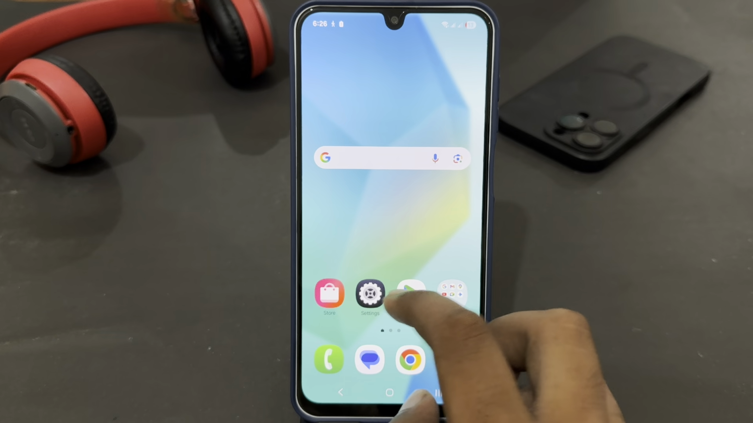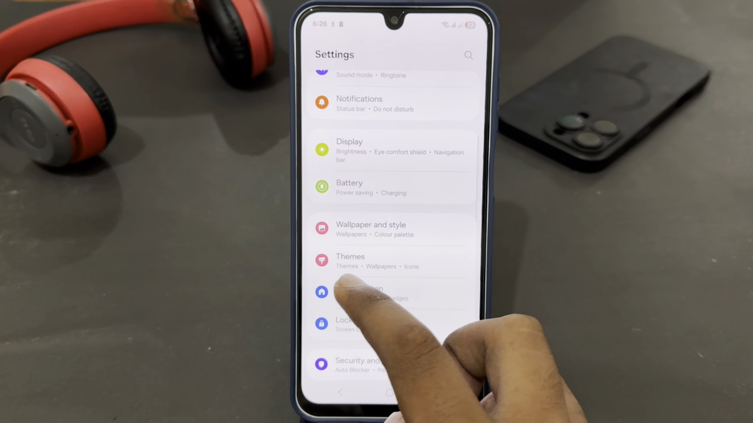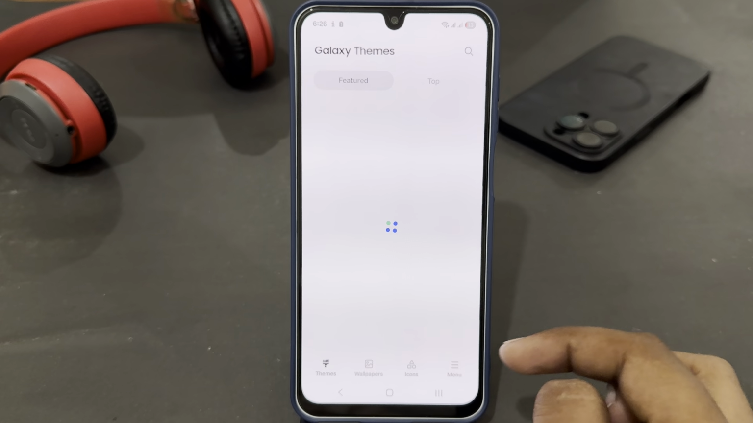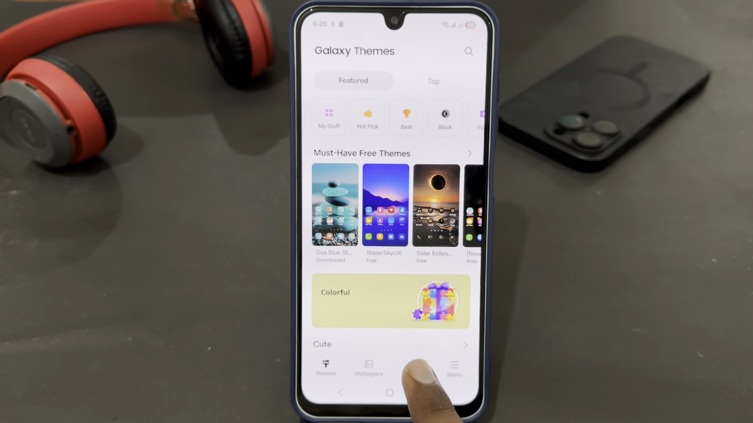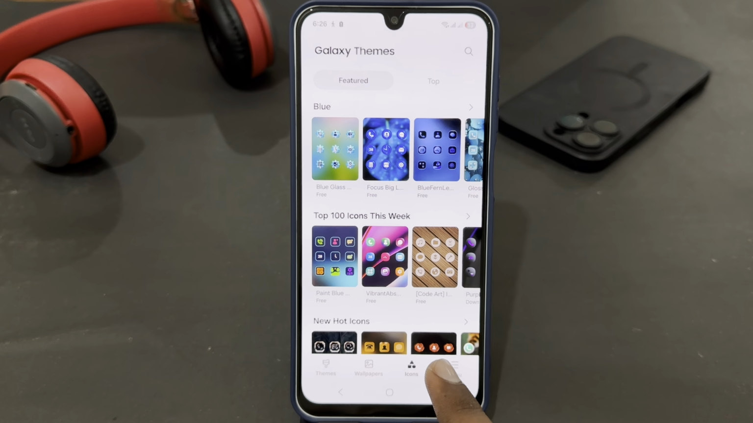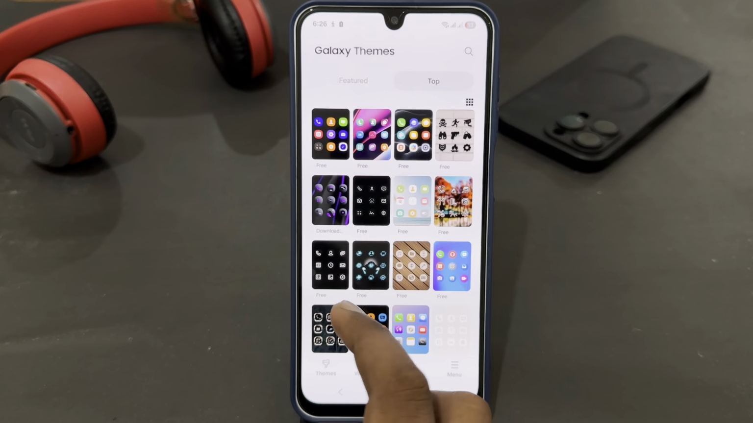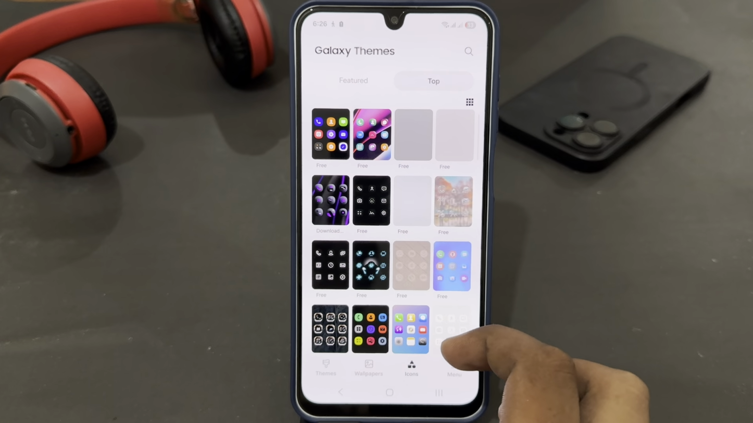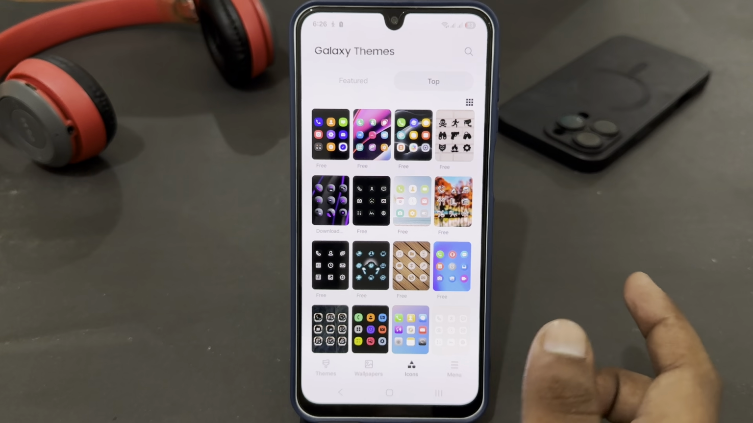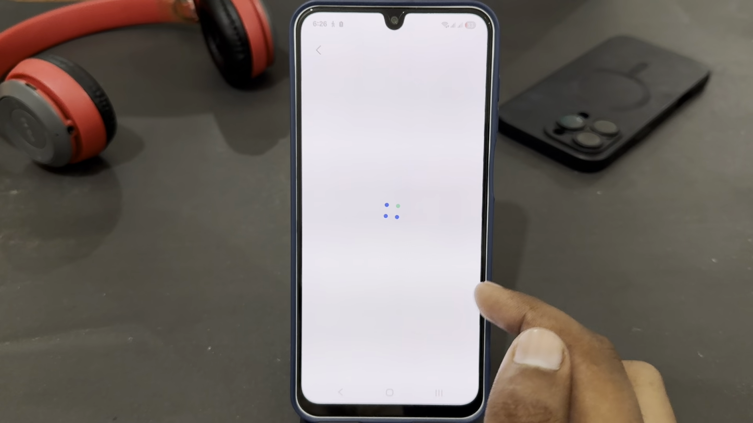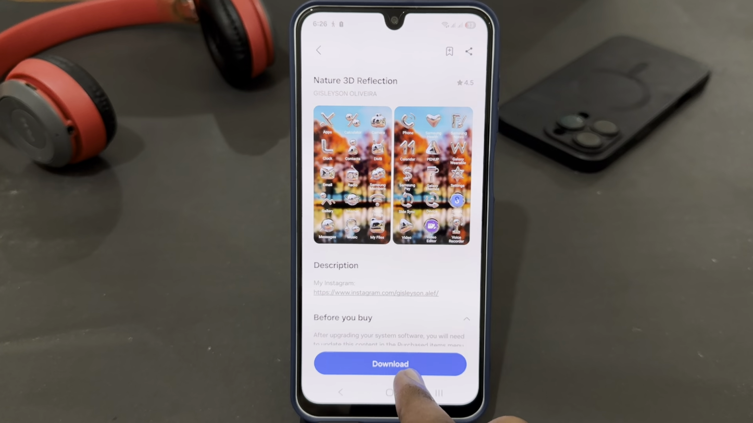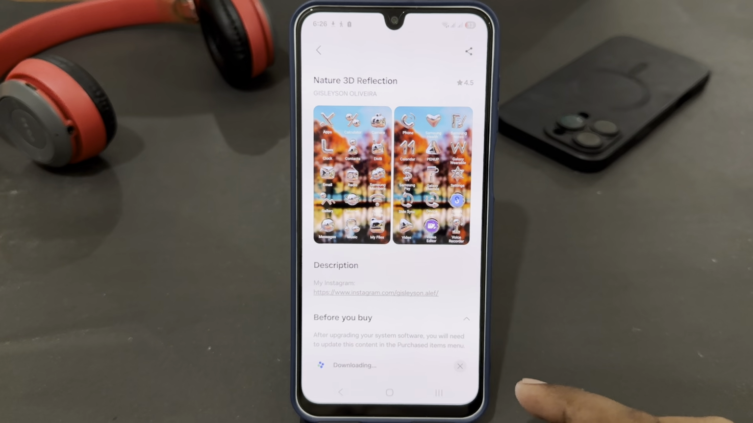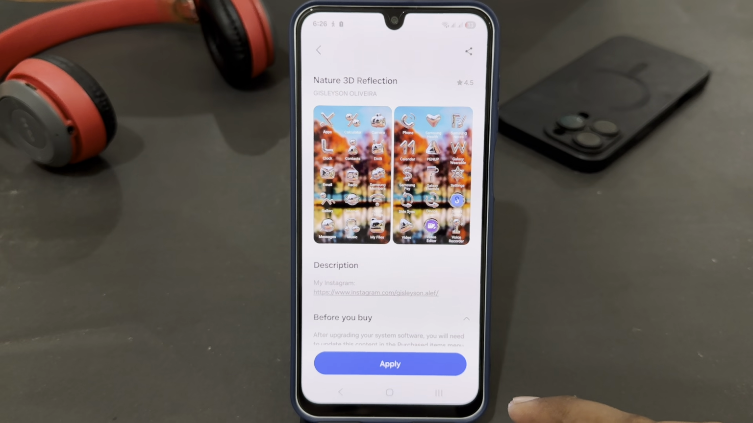In settings, just scroll down and look for the themes option, tap on it, and here just select this icon. And here you have to look for the icon pack which you want to set as your own. As I'm going to select, let's say, this one from here. Then tap on the download option, and you just have to wait until it's downloaded.